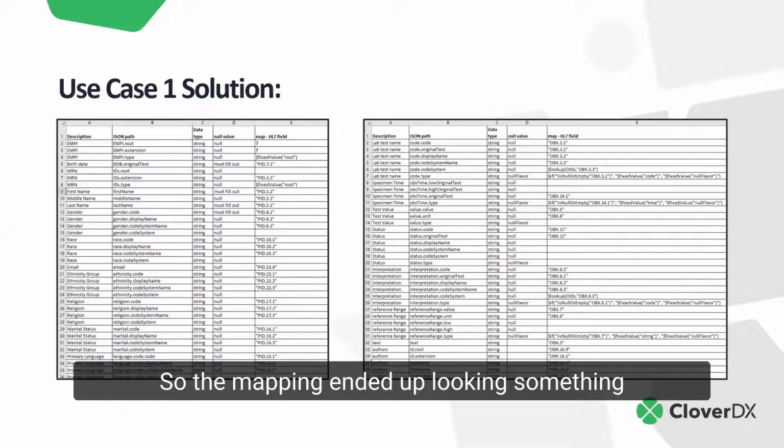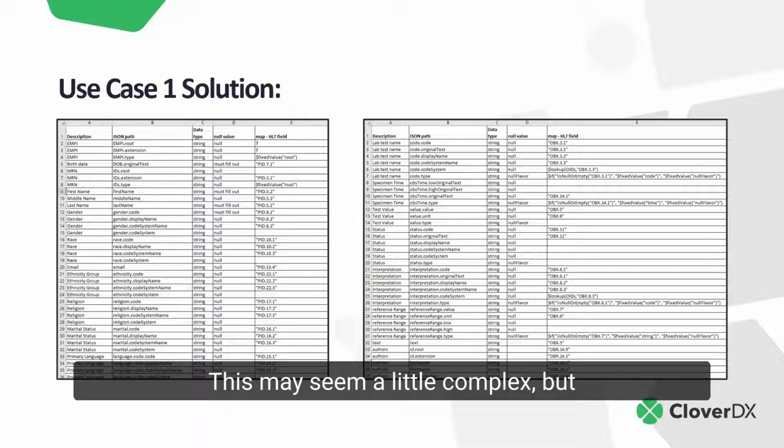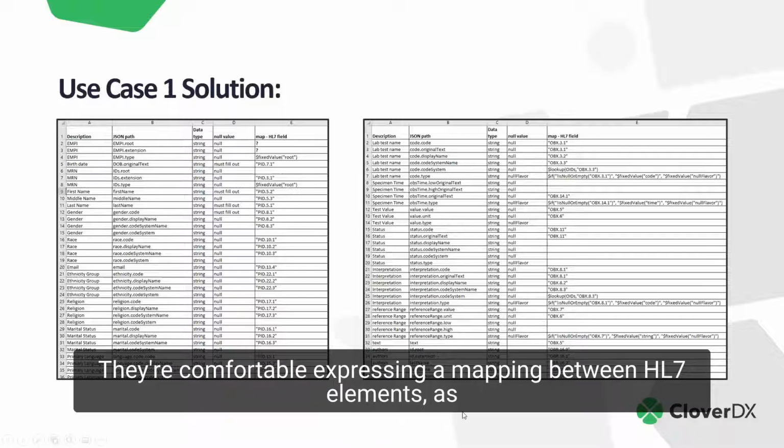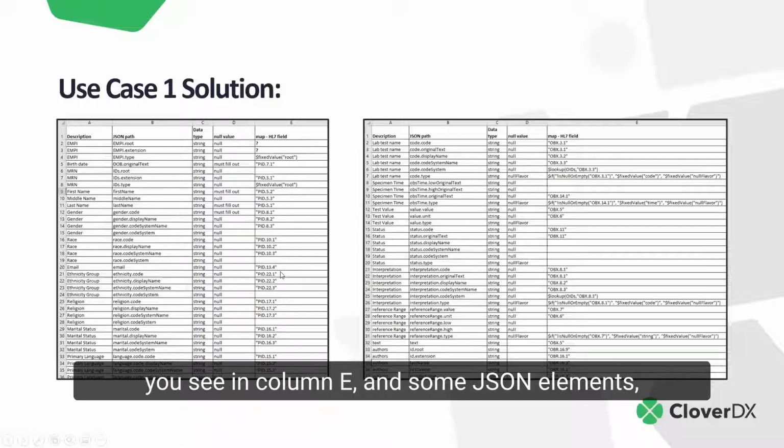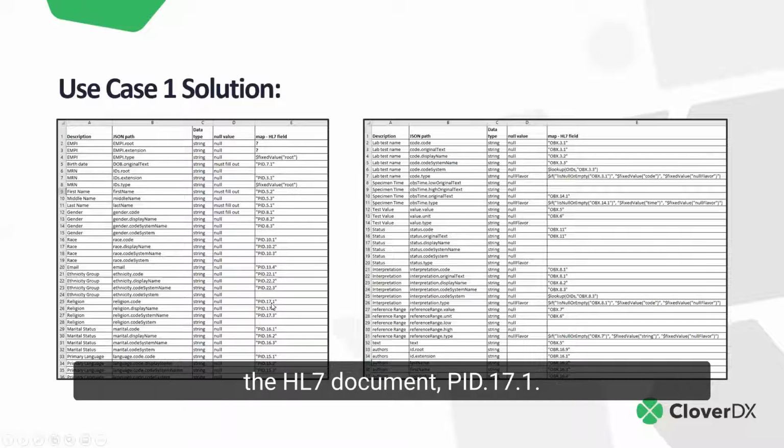So the mapping ended up looking something like this, separate completely from the pipeline. This may seem a little complex, but a domain expert, at least at our client's facility, is comfortable with this. They're comfortable expressing a mapping between HL7 elements, as you see in column E, and some JSON element, religion.code, which maps, in this case, to the element in the HL7 document PID.17.1. So a simple way to do a mapping and to memorialize that mapping in a spreadsheet, which is easy to manipulate.